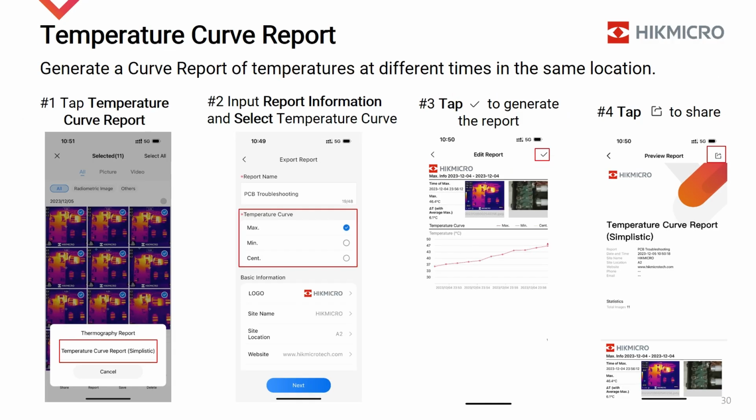As for temperature curve report, you can generate a curve report of temperatures at different times in the same location. The generating process is similar to that of thermography report just mentioned. Firstly, tap the option of temperature curve report.